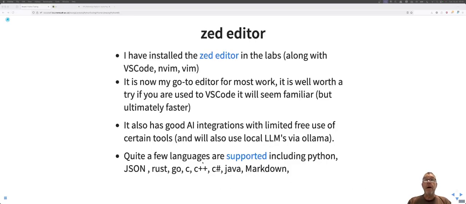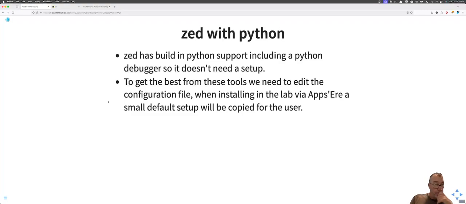Built in, most languages that we need are supported: Python, JSON, Rust, Go, C, C++, C Sharp, Java, and Markdown. There are no plugins that we need to install to add extra stuff, which again just makes life a little easier. It has built-in Python support, including a Python debugger. There'll be a future lecture and lab session on using the Python debugger, so I will upload that material then, but the documentation is pretty good.